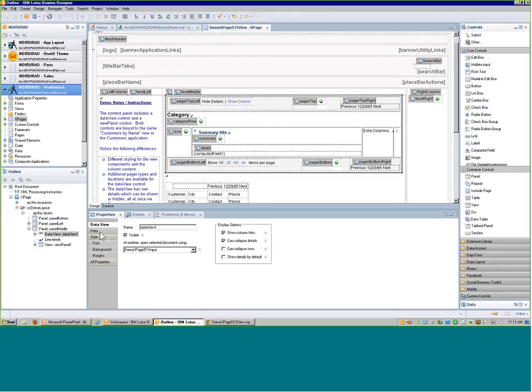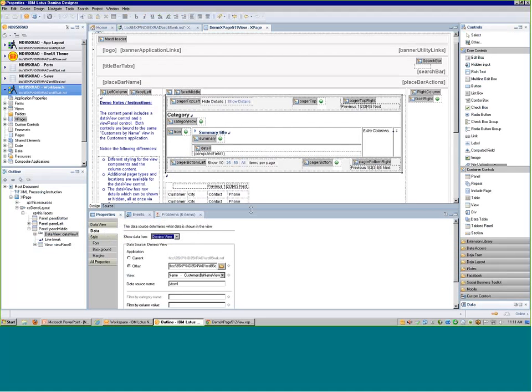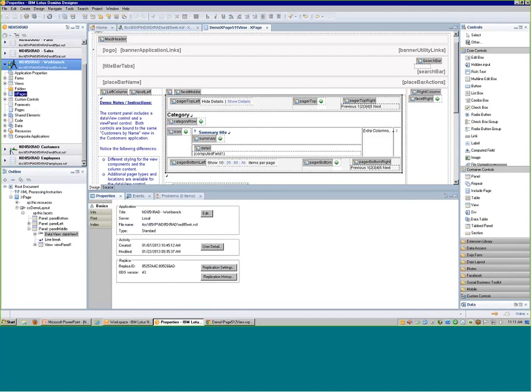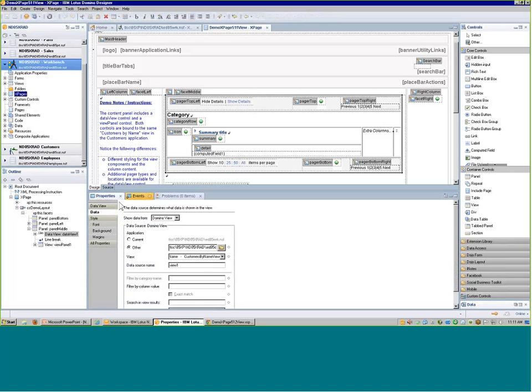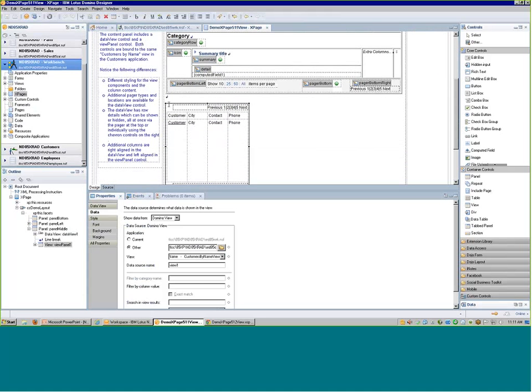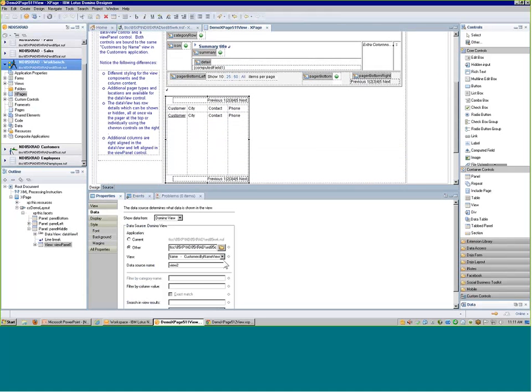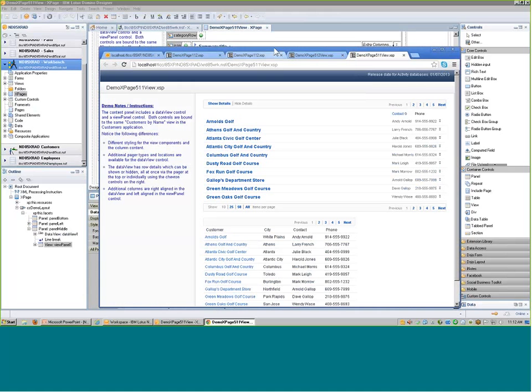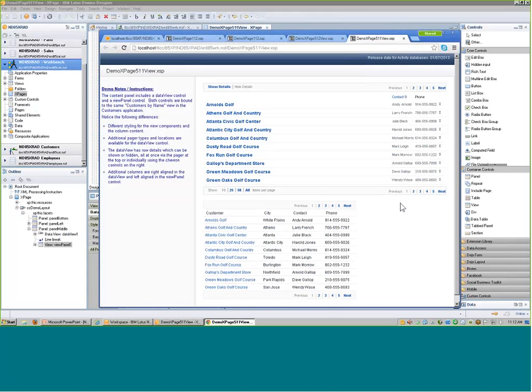But we have a data view control. And if I take a look at the data properties for that, it is bound to a Domino view in another application, in actually this customer's application. And specifically, it's bound to the customer by name view. Now, if I scroll down into this design, I also see a standard view panel control bound to the exact same customer by name view. When I render this, when I preview this in the browser, that's what I'm seeing.